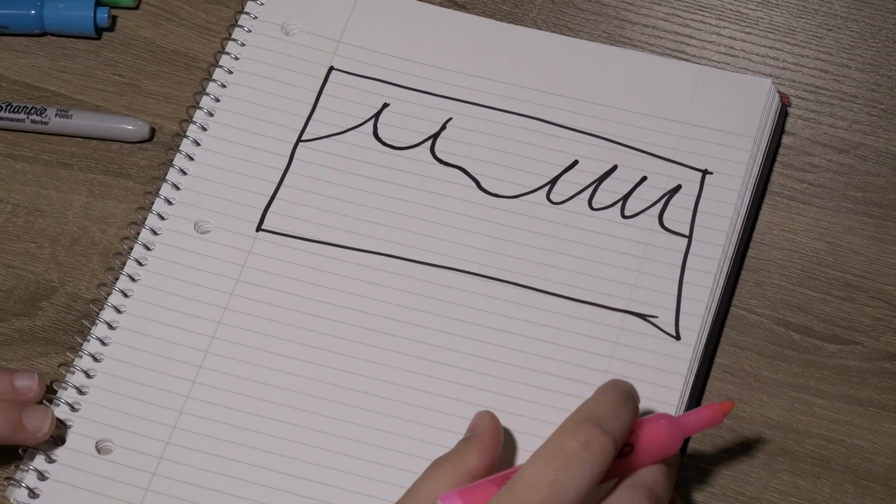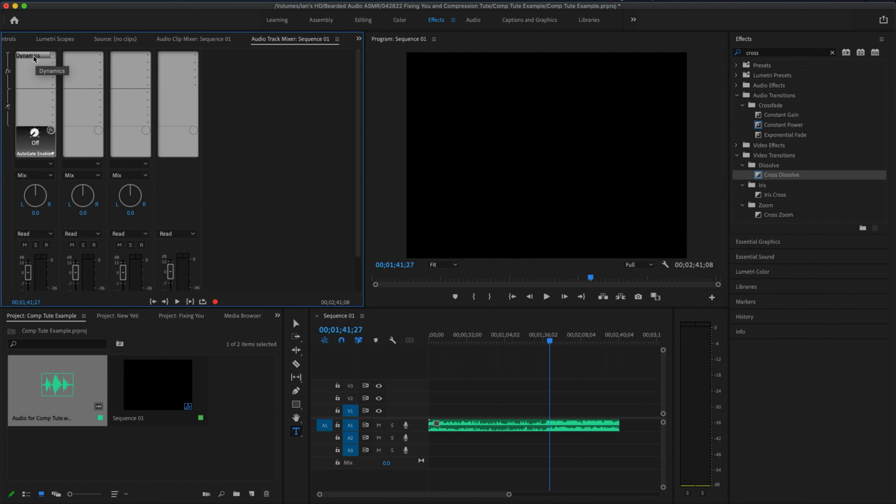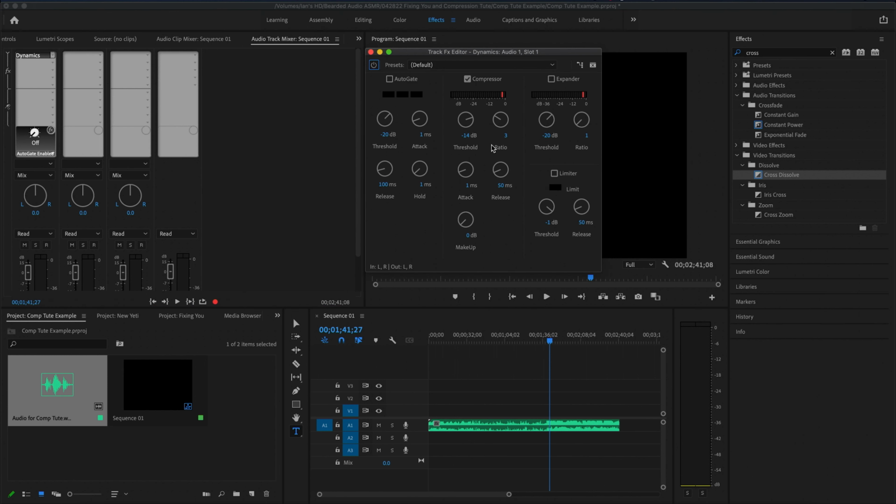And you go down to the drop-down menu, amplitude and compression, dynamics, and then double-click on dynamics right here. You want to turn on the compressor. You want a 3:1 ratio. It's a great place to start. And then hit play.